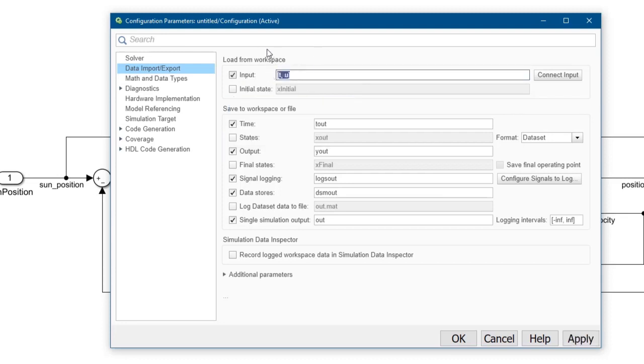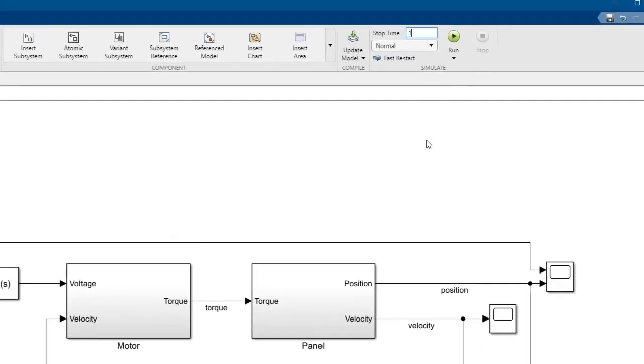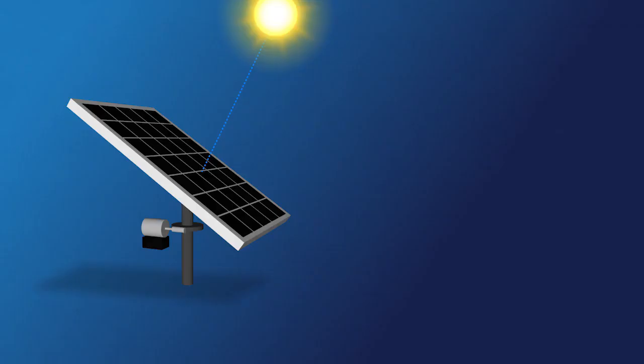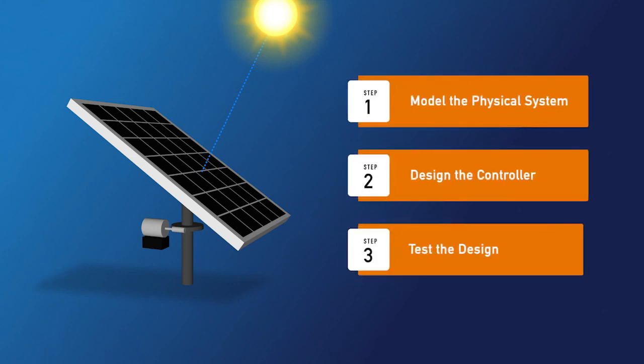When specifying input data, the first column should always be time. After that, you can add a column vector for each import in your model. Since we now have 15 hours of data, we'll change the simulation stop time. Let's run the model, and we can see it's tracking the sun's position quite well. So we modeled our solar panel system, developed a controller, and tested the system to ensure it will track the motion of the sun, and it looks like our design works.